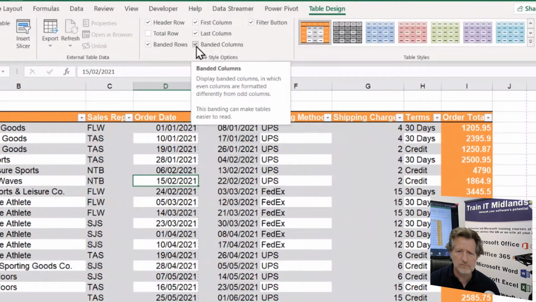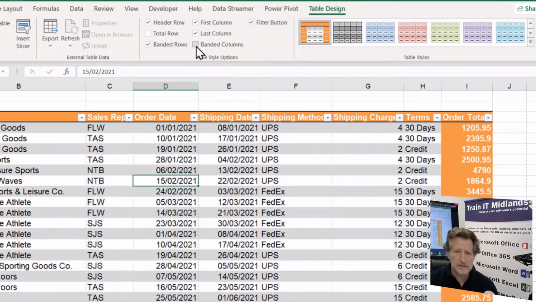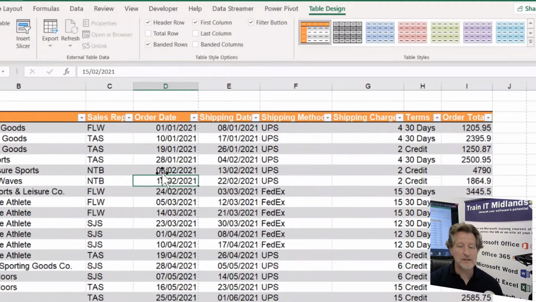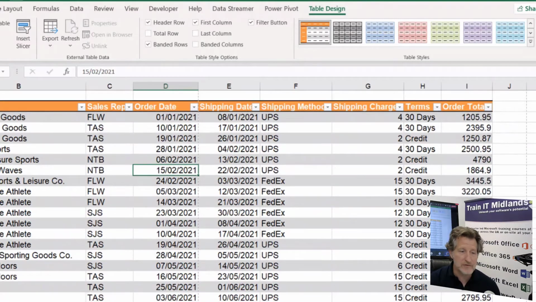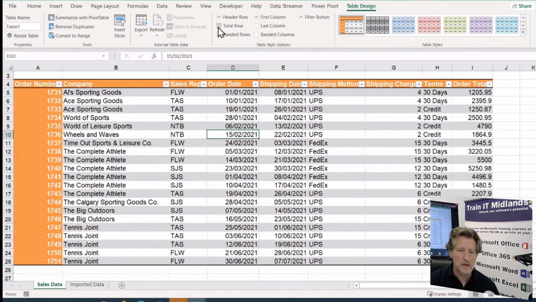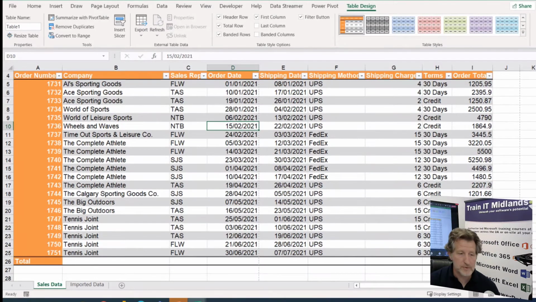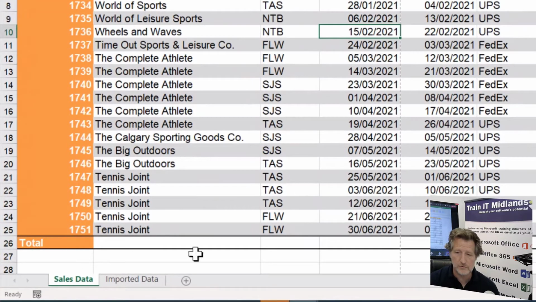I'm going to put it in some reasonable order. Banded rows, no last column. I'll have a different color first column. That's fine. I'm also going to add a total row. Remember I said get rid of any total rows that you had? That's because a table has its own total row. And when I click it, look what happens. I get a brand new row on row number 26 for my totals.